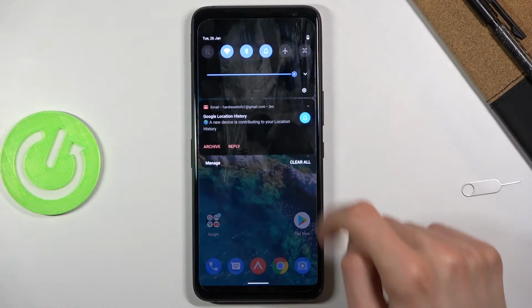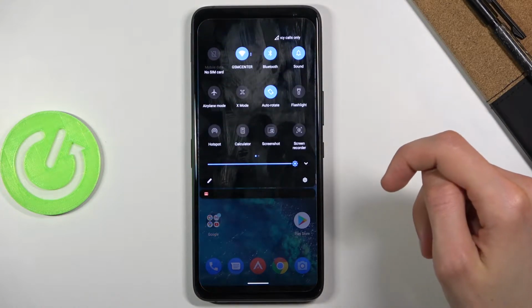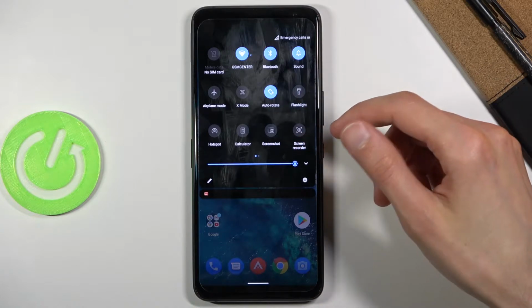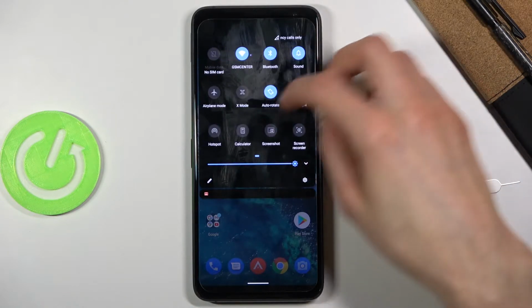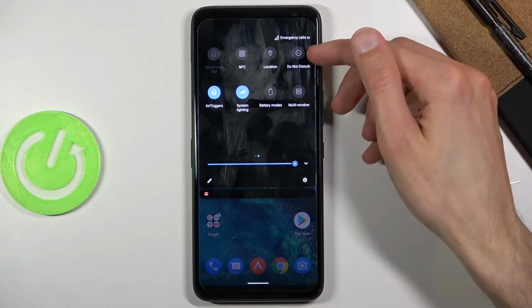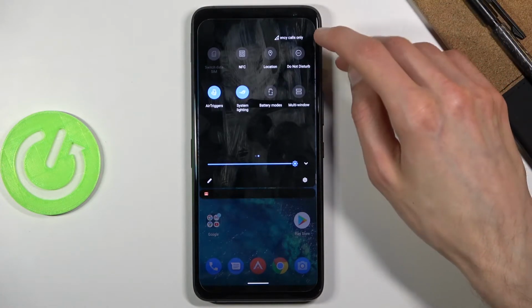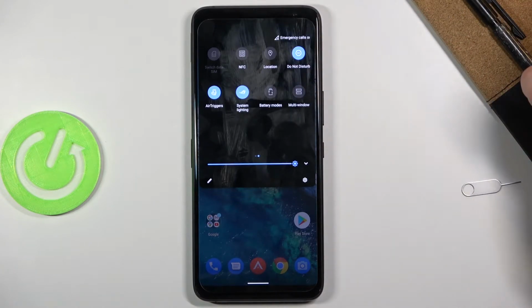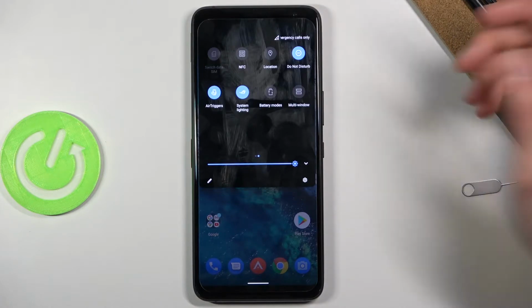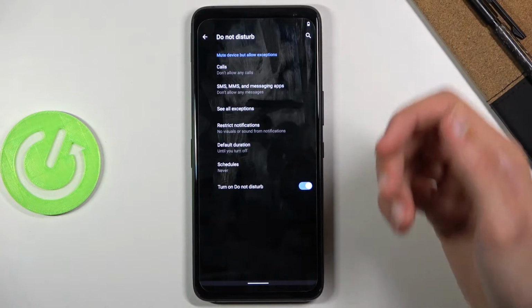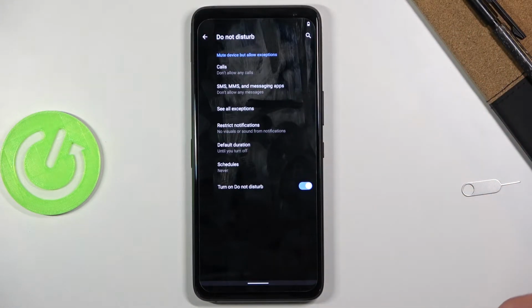To get started, let's pull down the notification panel, expand it, and you should find a toggle somewhere here. Oh, there it is. Once you find it, you can tap on it to enable it in whichever way it's set by default. But what I would recommend is to hold this, and this will take us to the settings where we can customize exactly how it works.